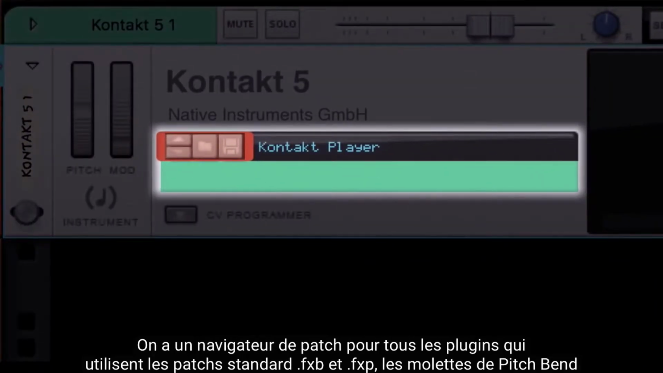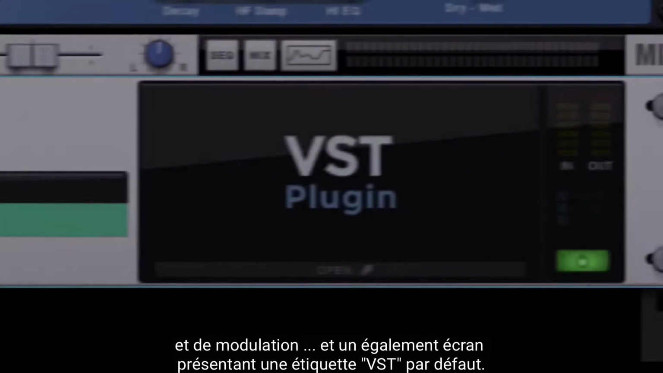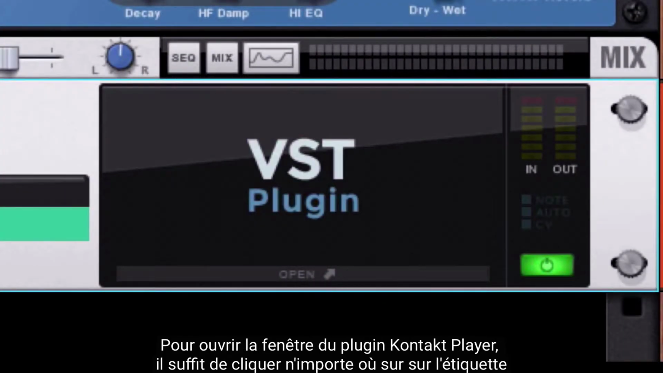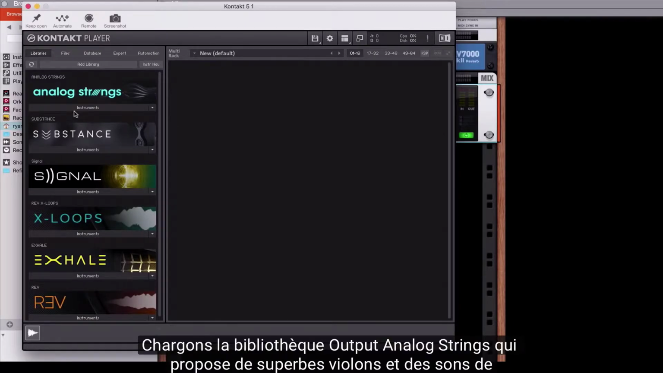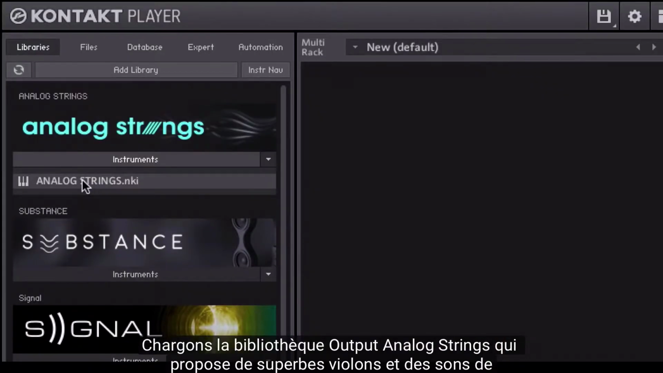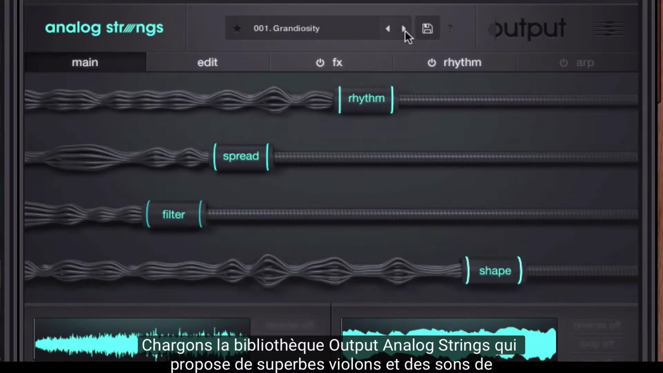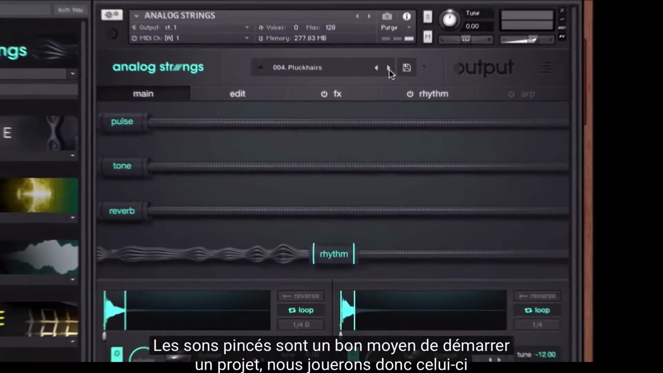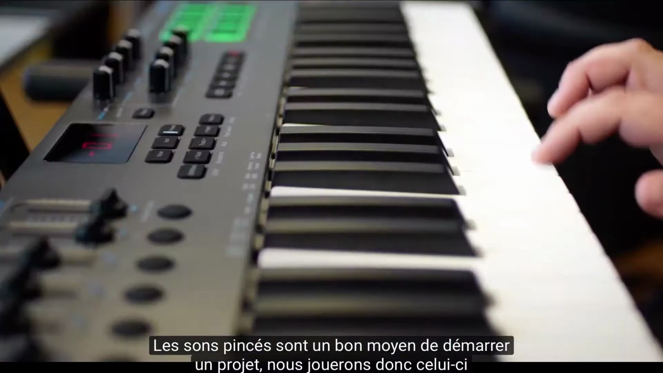Initially, the plug-in rack device is very straightforward. We have a patch browser for any plugins that use standard FXB and FXP patches, pitch and mod wheels, and a display screen also currently showing a default VST label. To open the Kontakt plugin window, we simply click anywhere on the plugin rack device's glass display. Let's load Output's Analog Strings, which has some great string and synthesizer hybrid sounds. Pluck sounds are a great way to start song ideas, so we'll use this one.